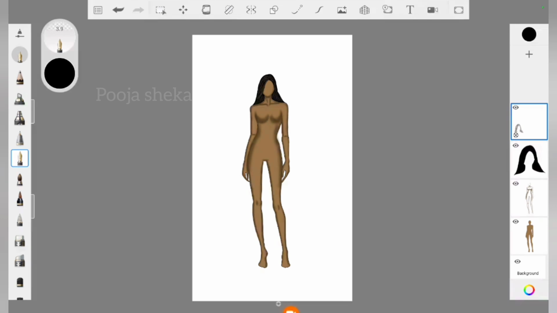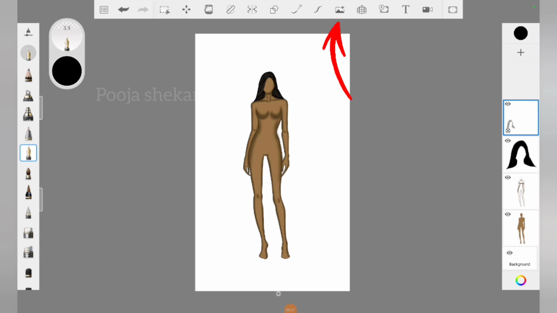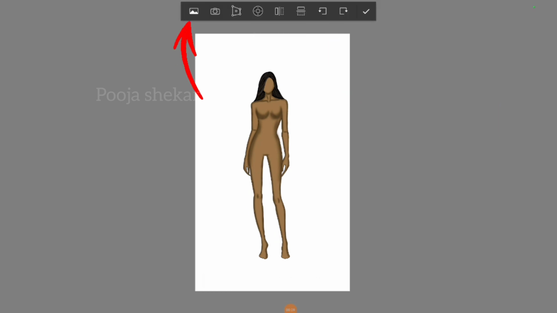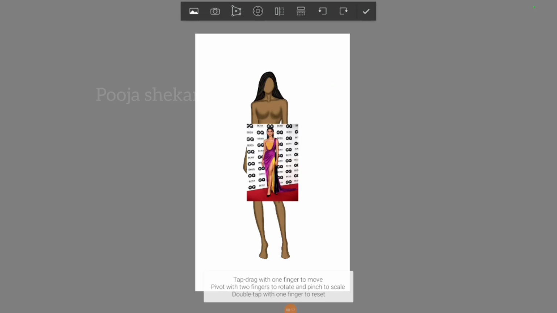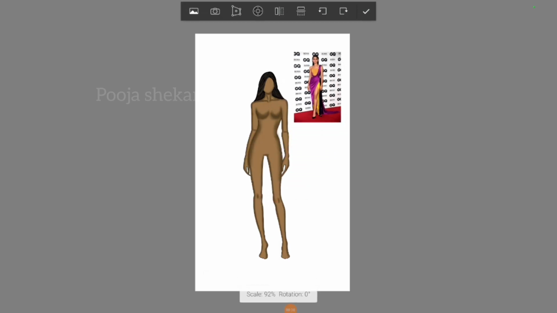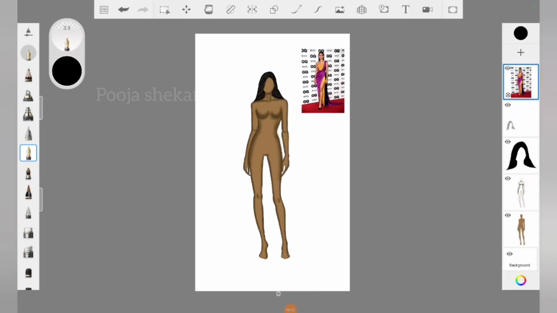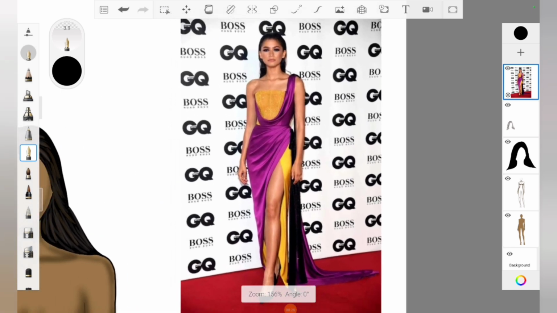Now we need an inspiration or a reference outfit so that I can explain easily what I'm trying to do. So let's click on the add photo icon, and then we can take the reference image onto the canvas so that we can see that image and try to replicate the same while drawing on this croquis. So I have selected this Zendaya's outfit.